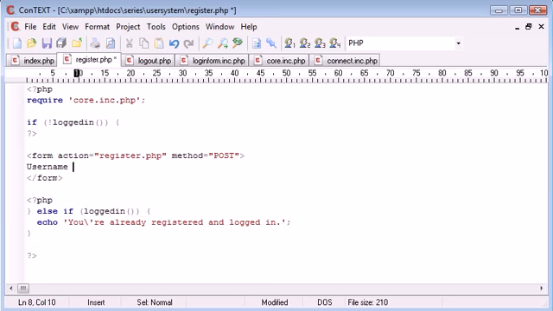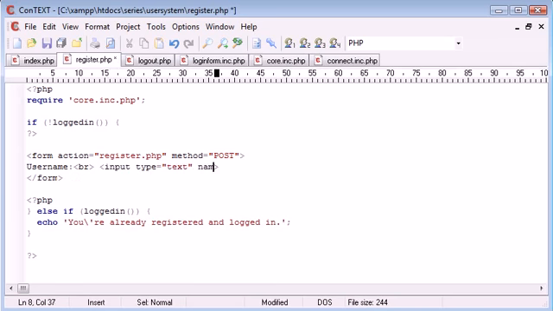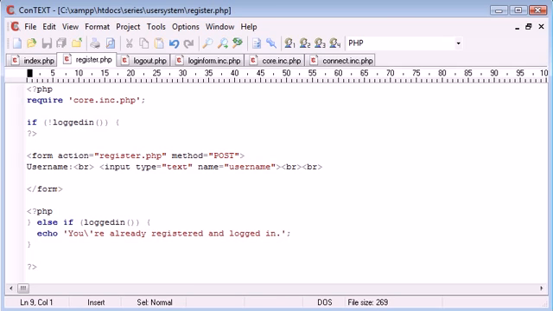So the first one will be username. We can break down now, say input type equals text. In fact, we'll keep this on one line just to keep things simple. And name equals username. Okay, break down a couple of times. Obviously you can use better HTML, make it look a lot better, maybe use some CSS to format the style of everything, but for now I'm just keeping it very simple so we can focus on the PHP side of things.